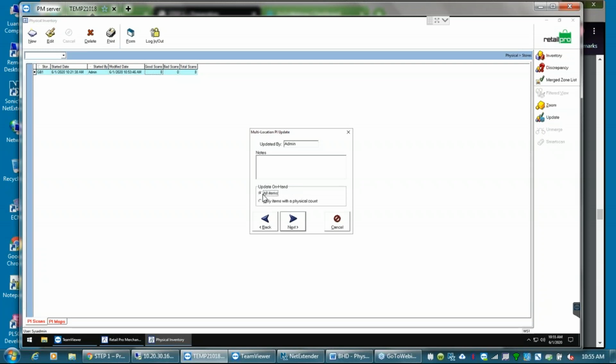So update on hand all items. And the reason we change this is that if I have a -1 in my start and I didn't count that, right? I need that count to go to 0. So if you don't check this, then there's a possibility where you have -1s where you're sold out. It won't fix it. Okay? So this is very, very important. We do have people who forget all the time. If you forget, and leave it this way, it's only going to update those things that you counted, so your minuses will still be there.